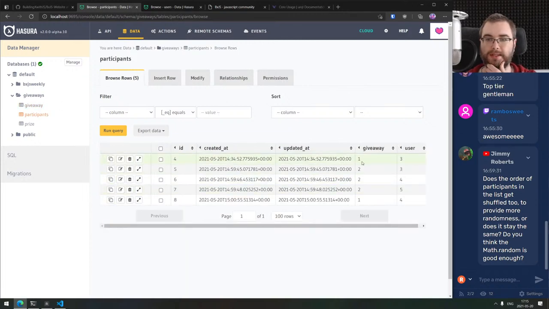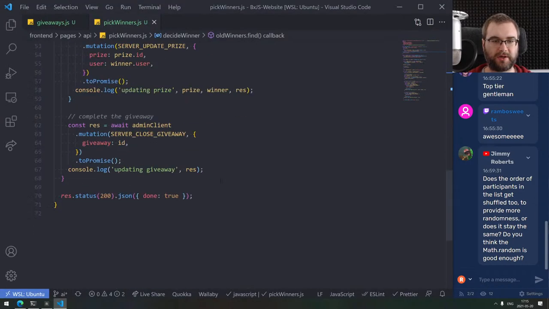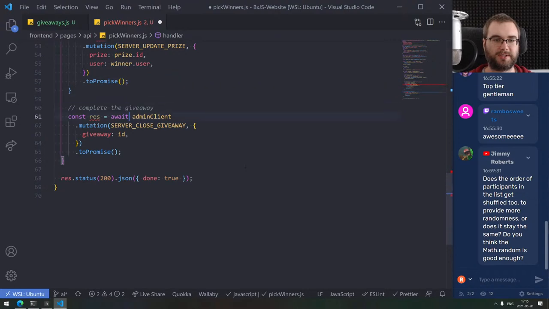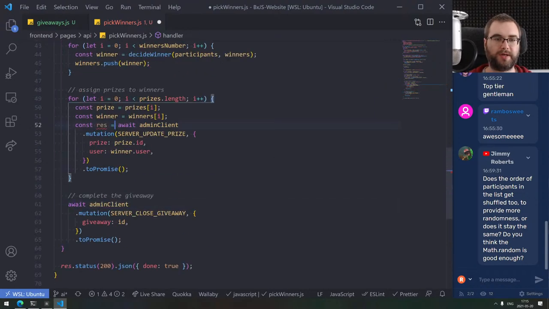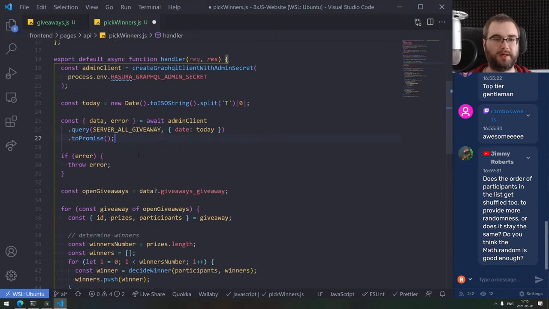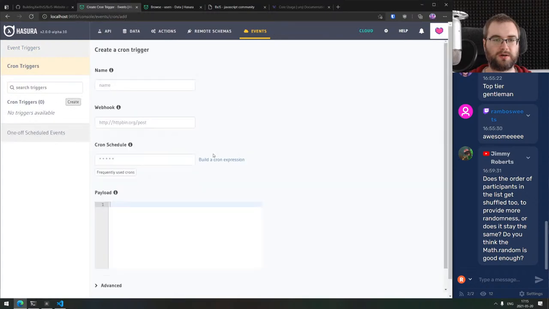Cool. So that is working. So the only thing we need to do now is, first of all, we need to remove all this console logging from here, because honestly, nobody cares. We also don't really care about the results of it, so long as it's not an error. All right, and then what we need is a cron trigger.